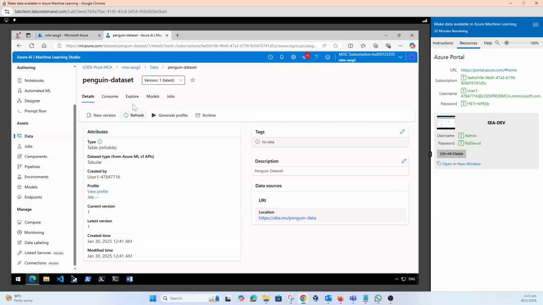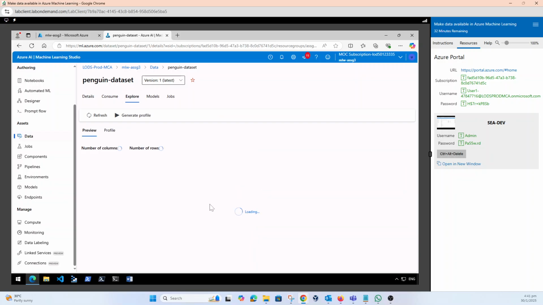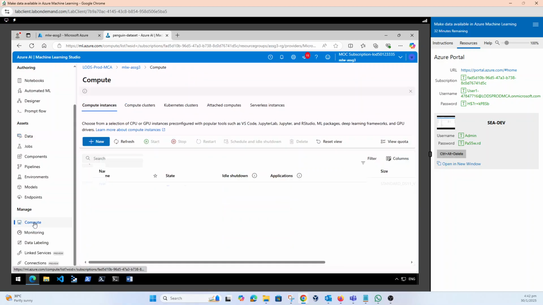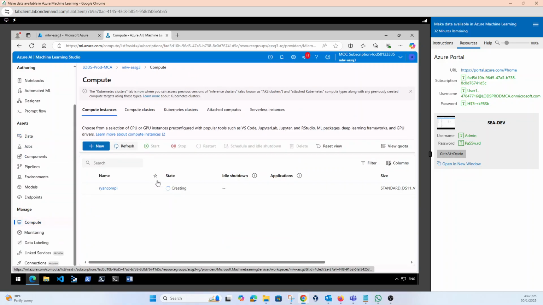Okay, so done. We explore. As I mentioned, we have 344 rows and 5 columns, and this is the species. So you can take the screenshot as the data set. Let's check the compute whether it's still creating. Yeah, don't worry, we just leave it. Then go to the designer.